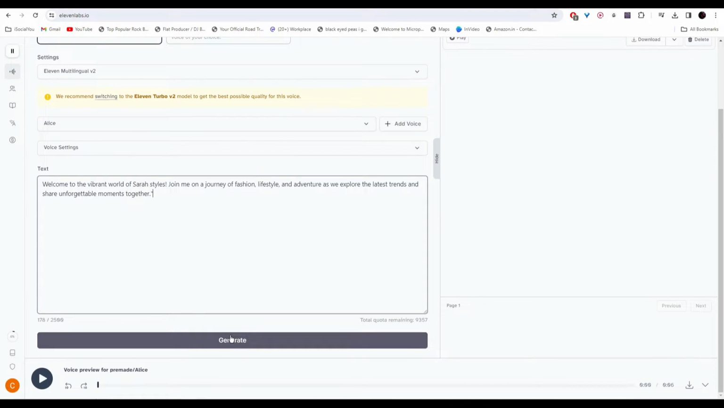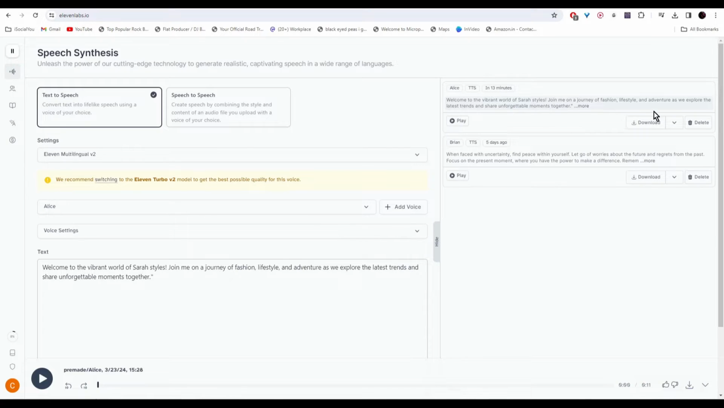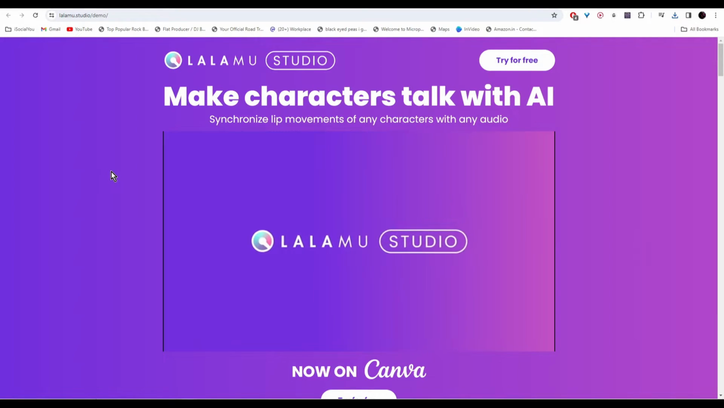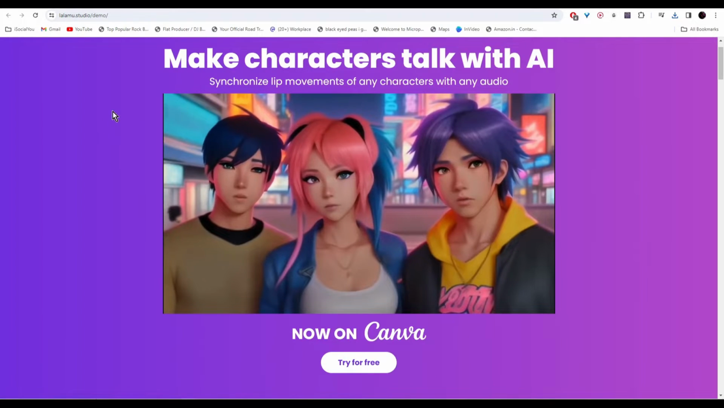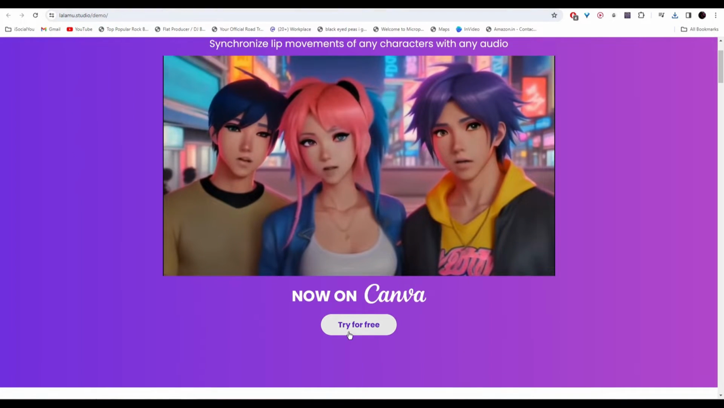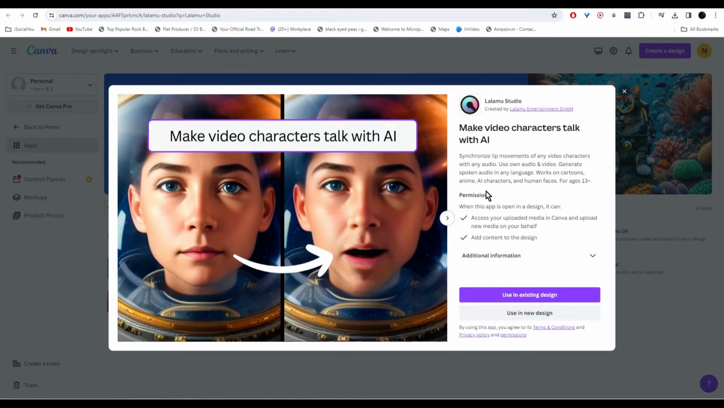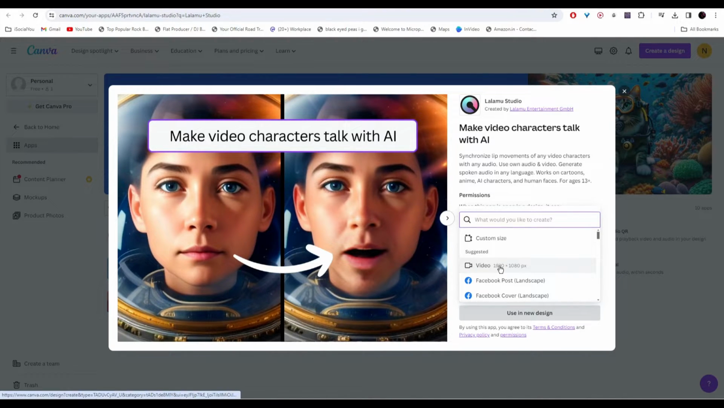And then click on Generate. Once generated, download it to your computer. Alright, so now that we have our videos and the voiceover ready, it's time to go to Lalamoo Studio and then make our characters talk with AI. So head over to Lalamoo Studio and then click on Try for free and then it will take you to Canva Studio. Just click on Use in New Design and then select video from here.